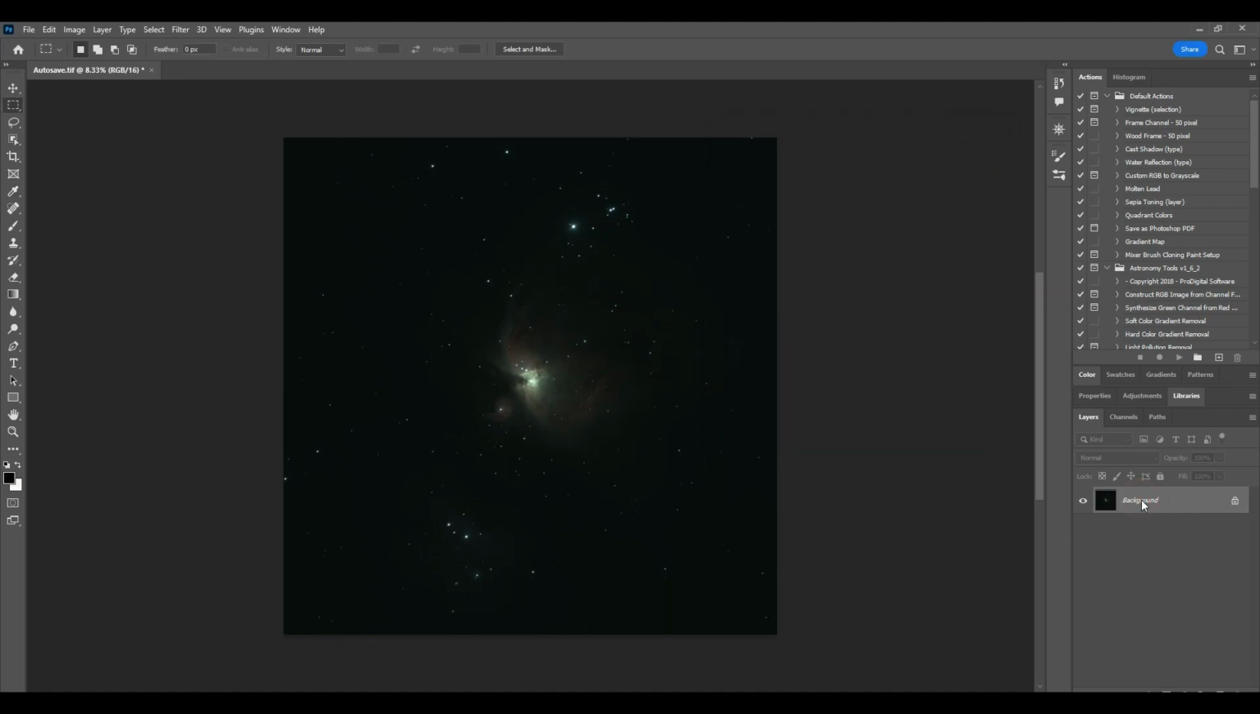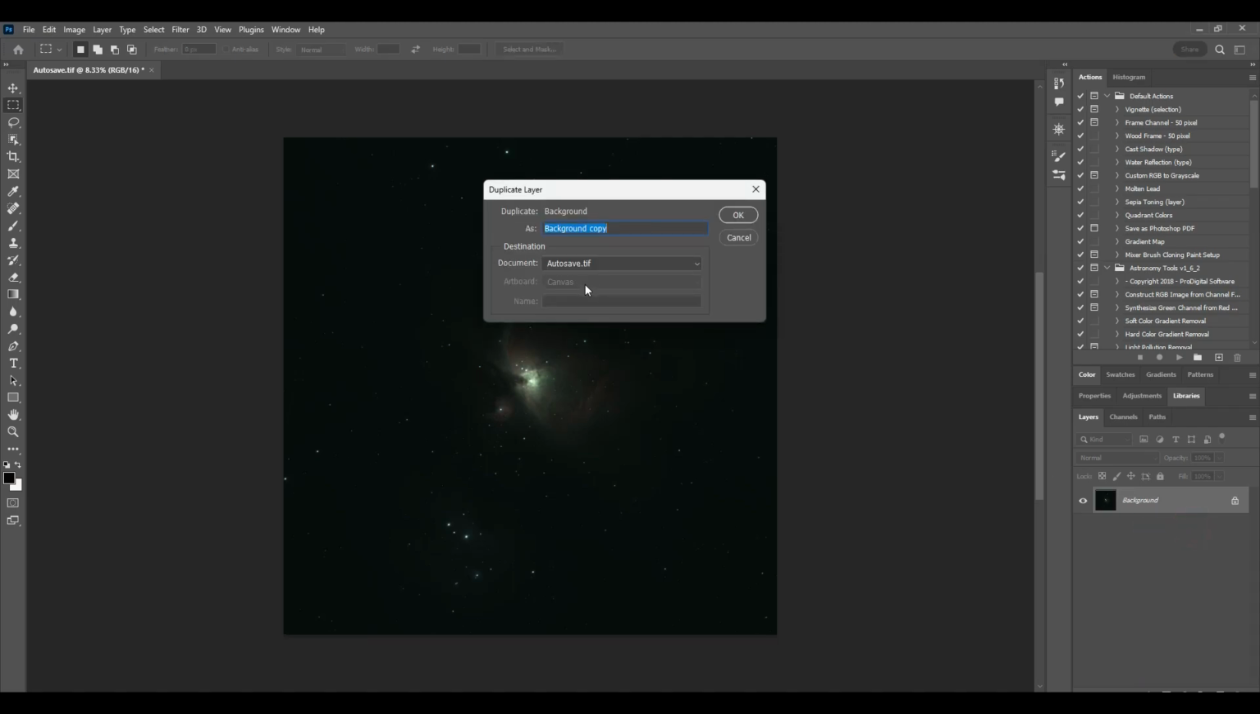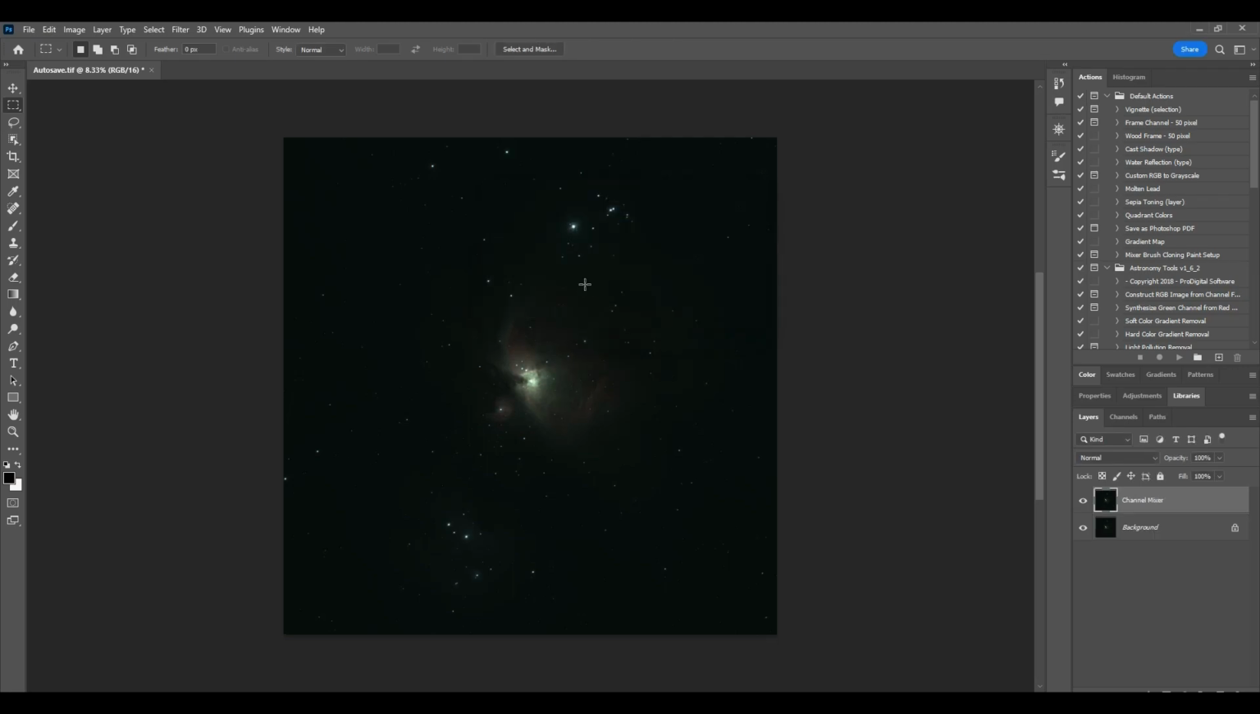And I'm going to have a background, and I'm going to duplicate the layer. And I'm going to make this layer called the channel mixer, just to let you know. The reason I do layers, excuse me, is this is called non-destructive processing. So if I screw something up or I don't like it, I can just delete the layer and not have to worry about starting the whole project over again.